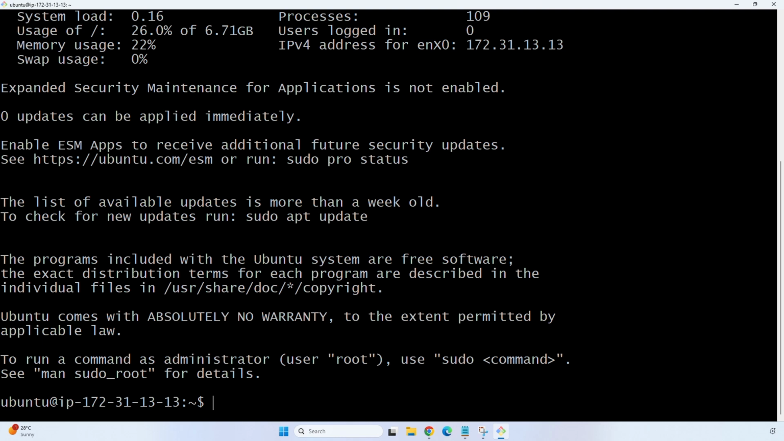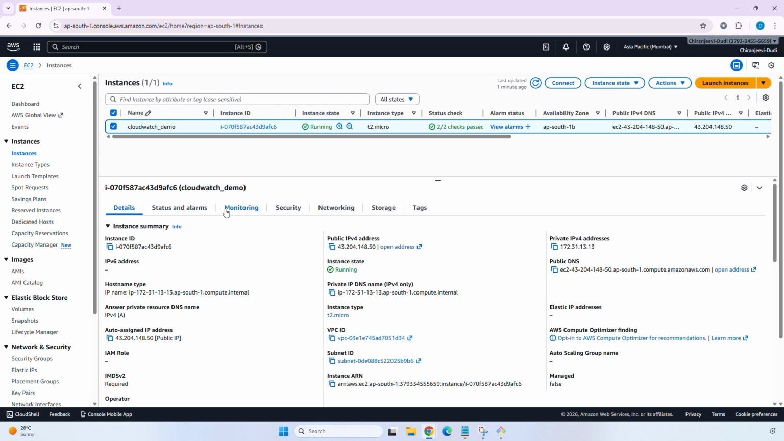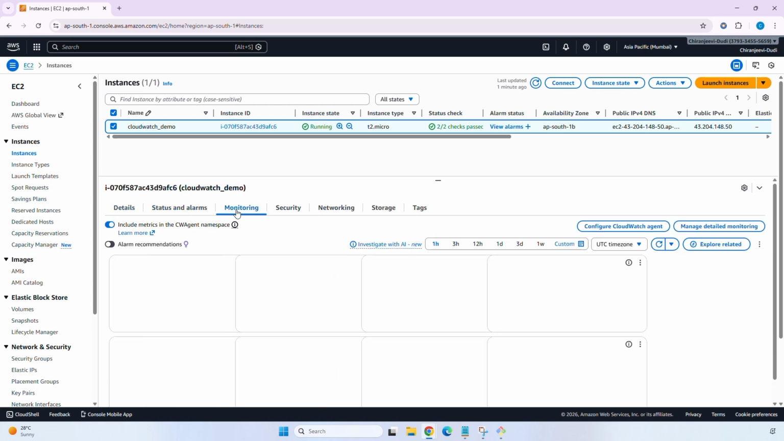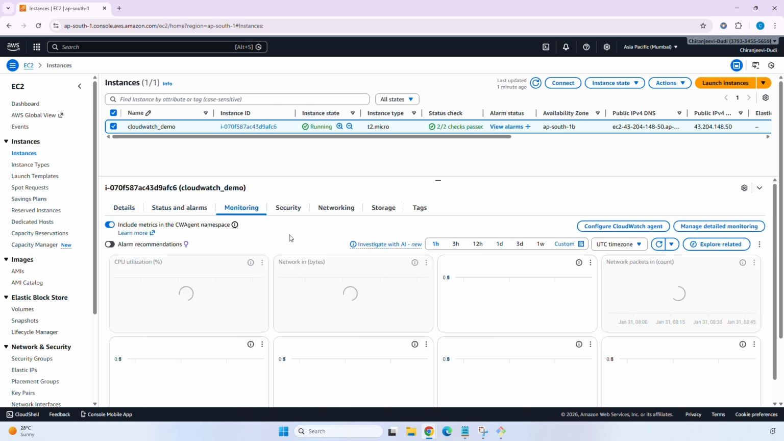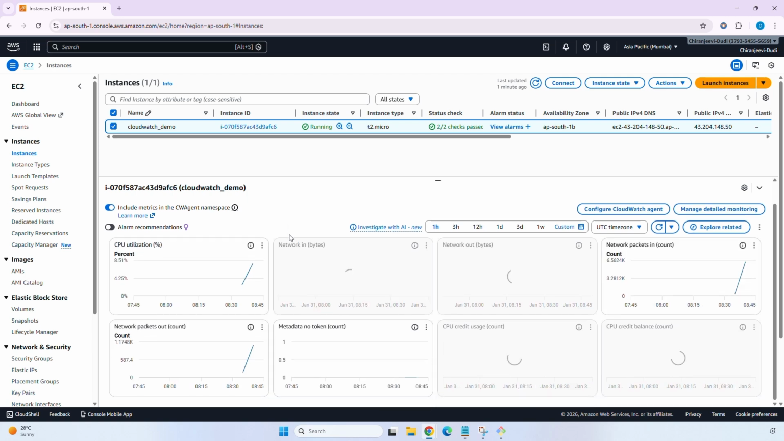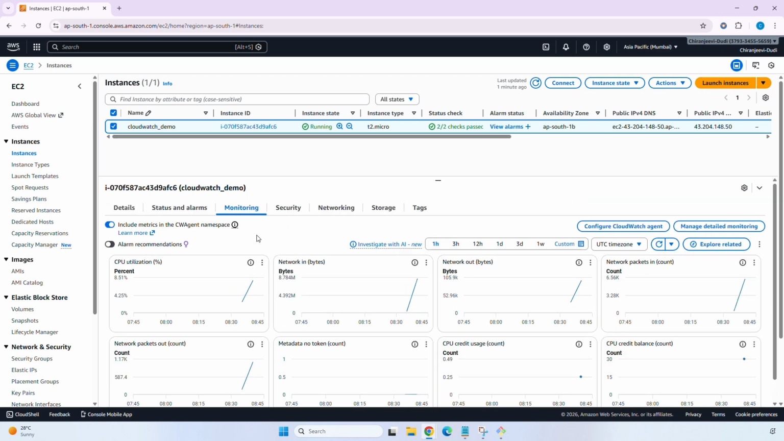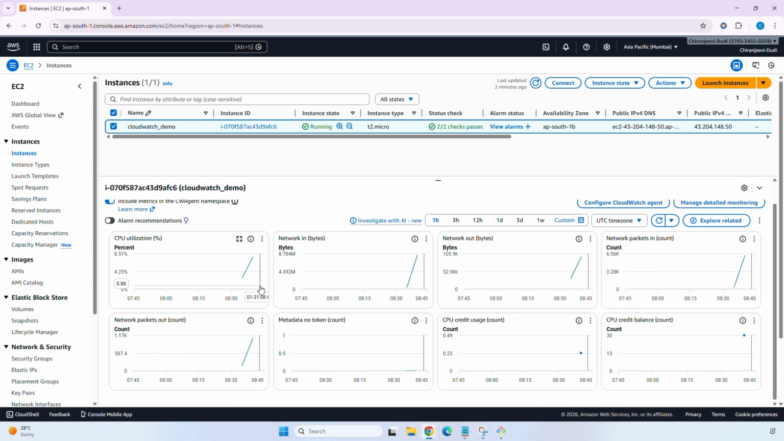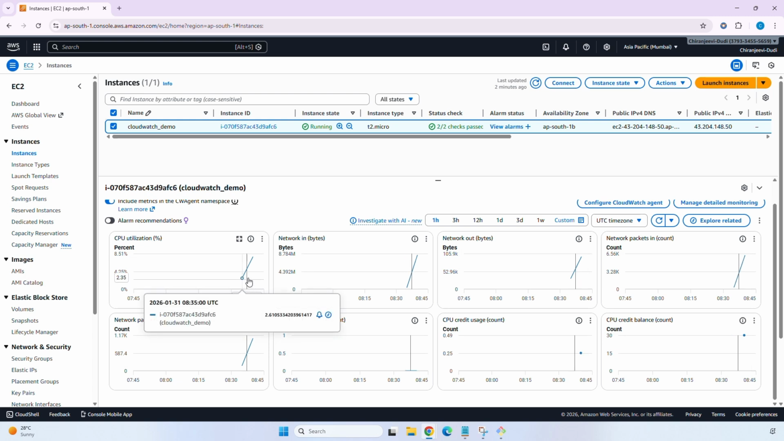Let's clear the screen. Now we can see here we have the monitoring section. Here we can see some metrics like CPU utilization and a few others, such as network packet counts. We can see a spike in CPU utilization. I updated the existing packages in the Linux VM, so we got this spike.